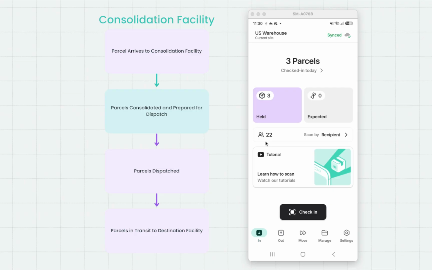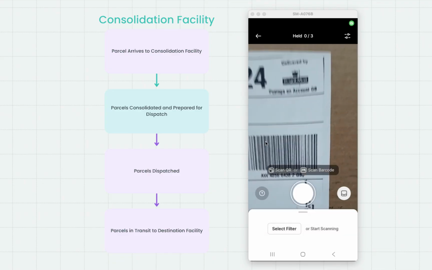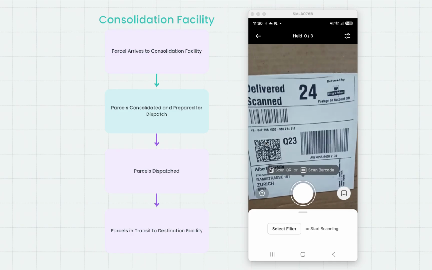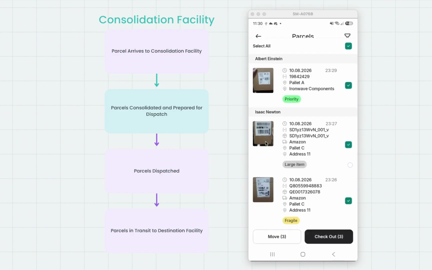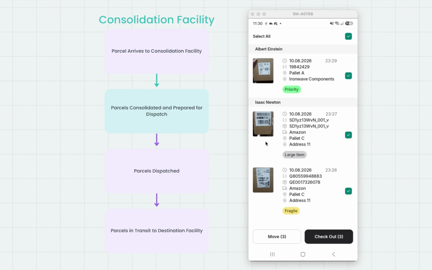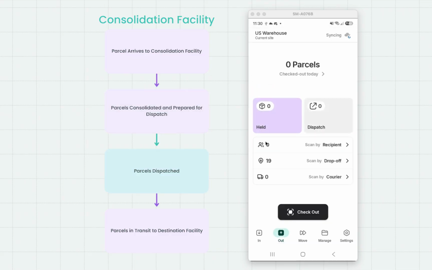Once the parcels have been checked in, they can be consolidated and prepared for dispatch. When parcels are ready for dispatch, we'll go to the Out tab, select Checkout. You can either scan the parcel labels or select them from the cart. And then press Move, and select the site where they're headed to. Press Confirm. This creates a pending parcel record in the next facility.